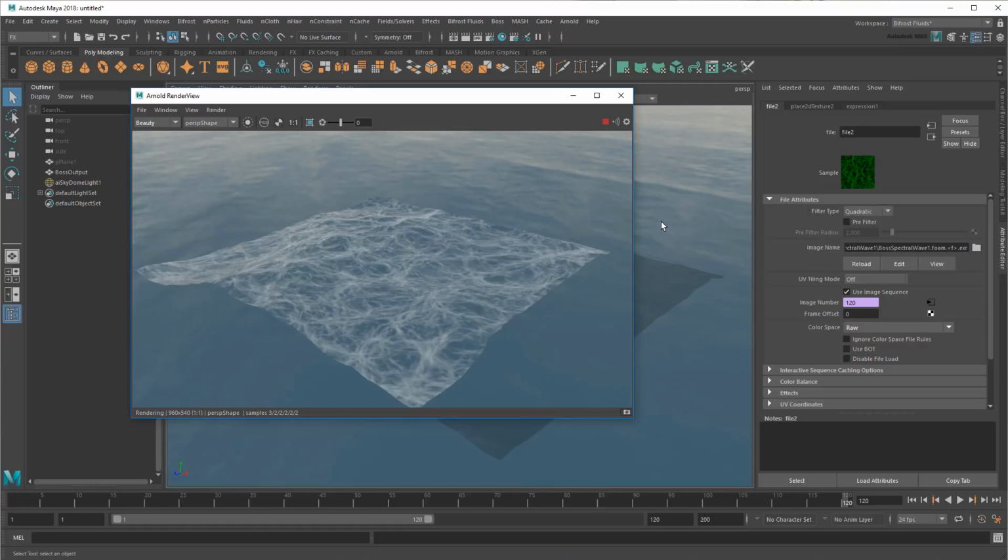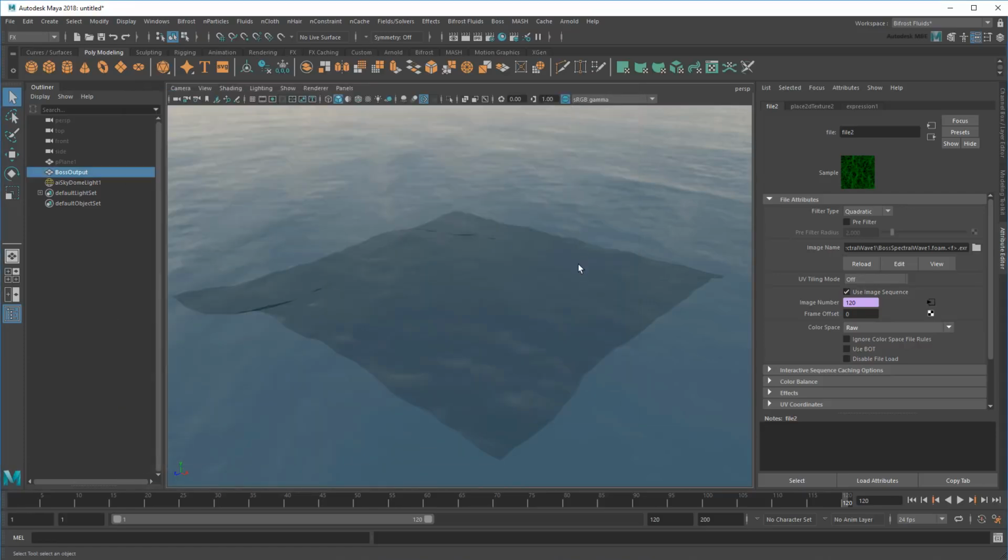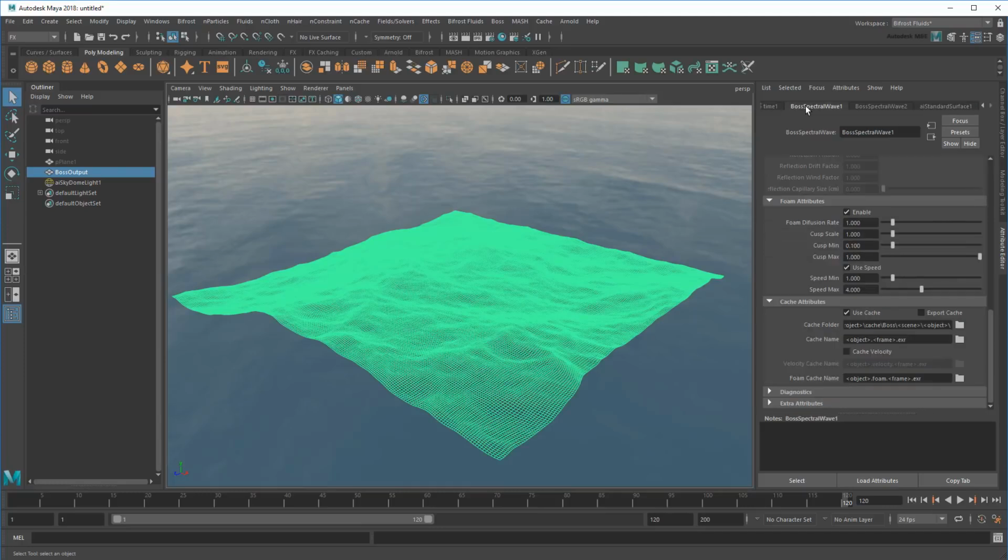Okay, there's definitely foam now, probably a little too much to be honest. This is like what you'd get in a cove or something. To get a more open ocean look, I'll return to the spectral wave node and reduce the cusp min value of the foam generation. As a side note, Bifrost foam isn't physically accurate. Rather, it uses injected cusp values to define the look. However, it's fast, and in this case, it'll get close enough to the real thing.